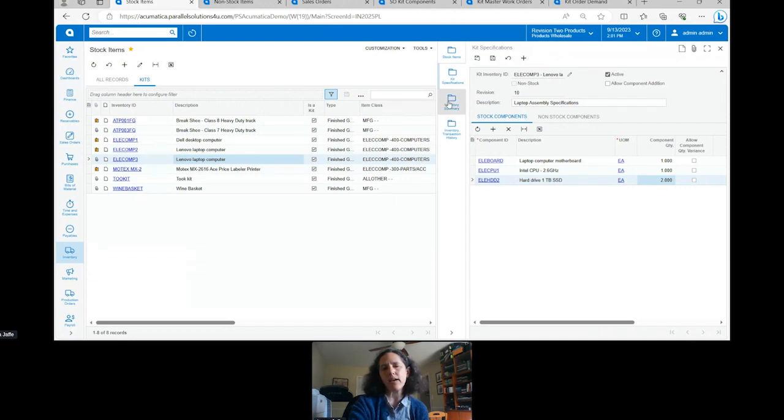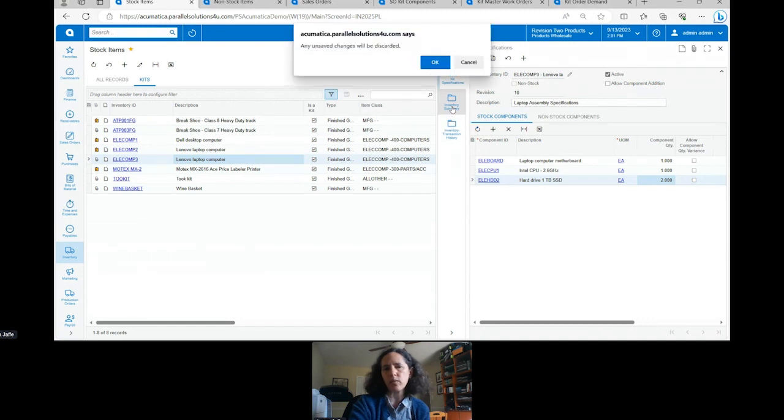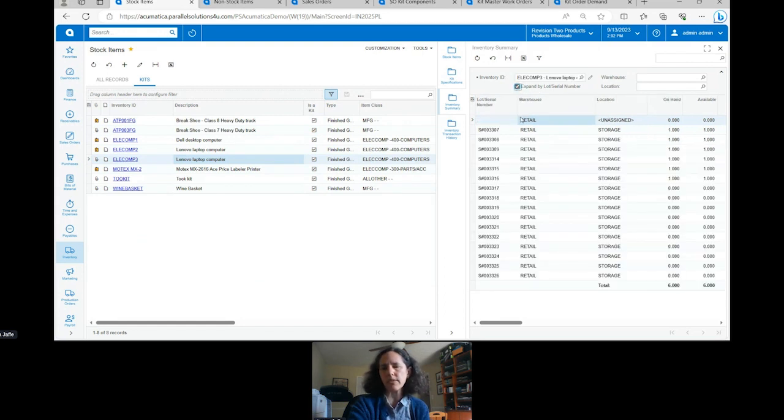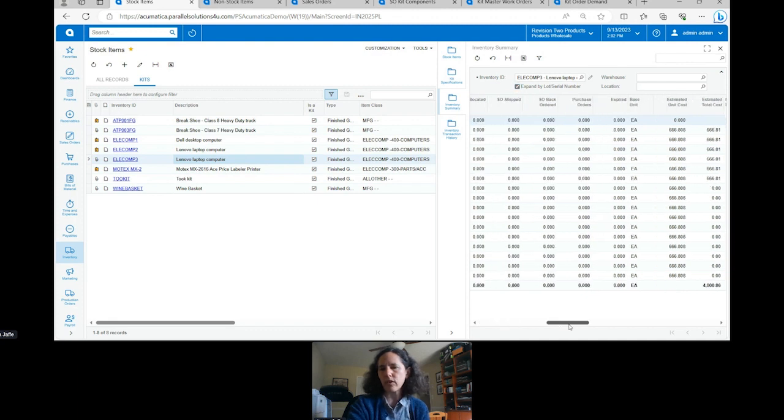I think we already have some in inventory. So with my stock kits, I can go ahead and look at my inventory summary. It works just like any stock item. So here I can see that I have some in the warehouse. Because this computer is tracked by serial number, I could go ahead and expand that by serial number. I can see all of the kits that I put together.